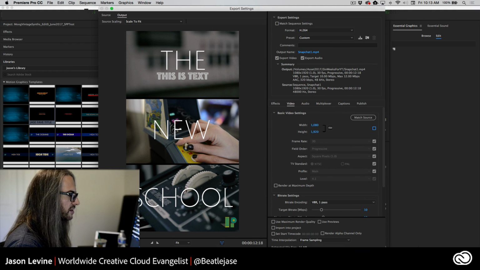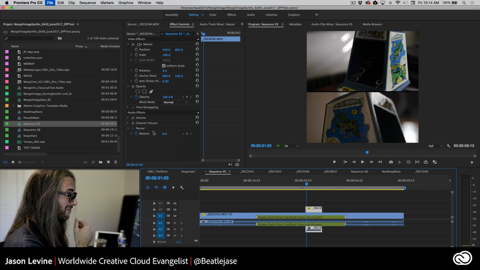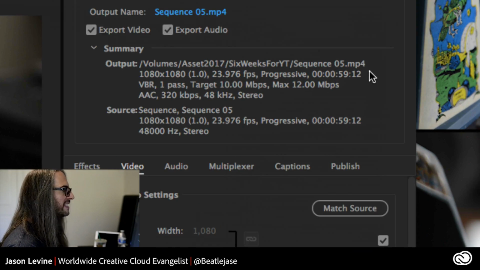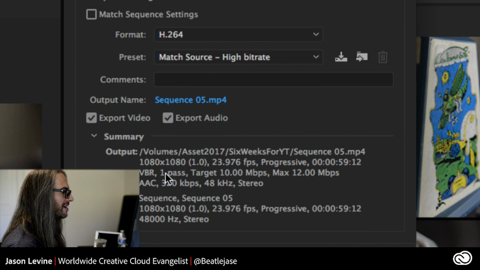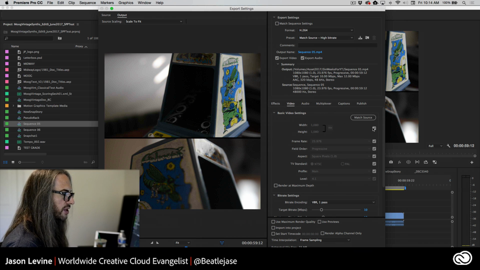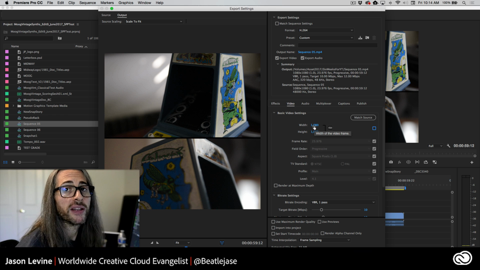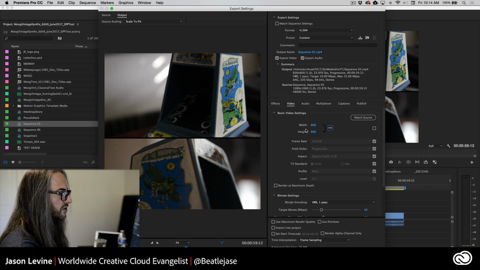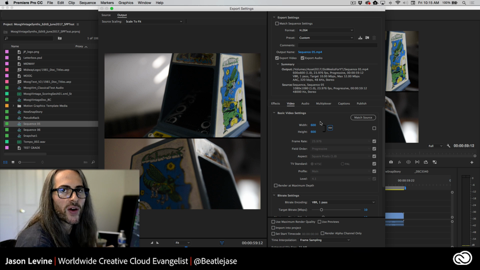Now, if I go to something else, let me go to one of the square ones here. This one is square. So once again, by default, match source, 1080 by 1080. It took the same frame rate. It's progressive. It uses a VBR 1 pass, target of 10, max of 12 megabits, AAC 320, 48K. Now, again, as I mentioned, if we wanted to change the attributes of this, let's say we wanted to export this 600, I can simply type in 600. It automatically goes 600 by 600. Now, this is exactly what Instagram wants for square.